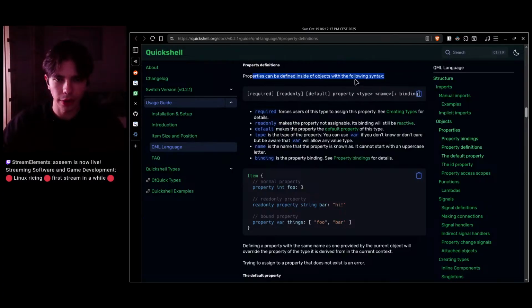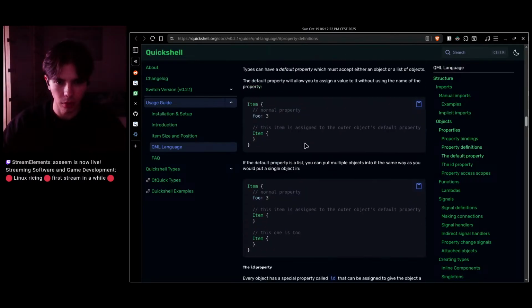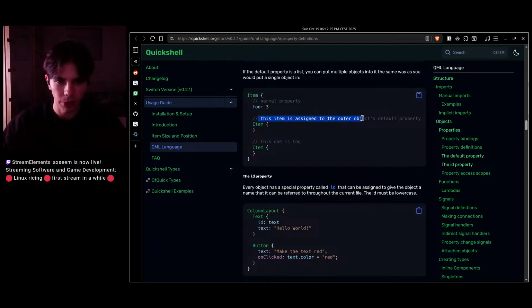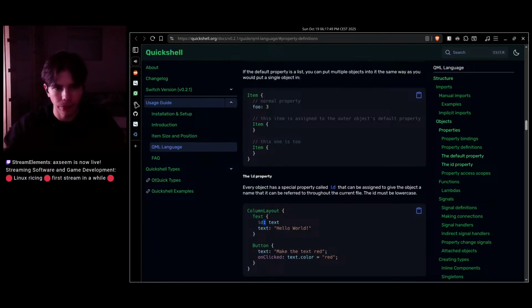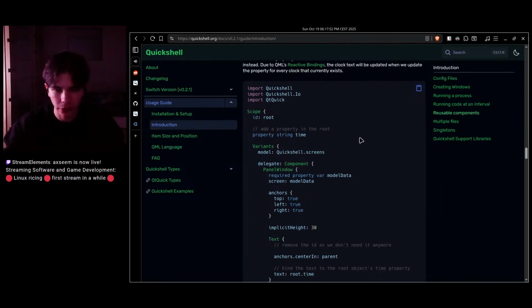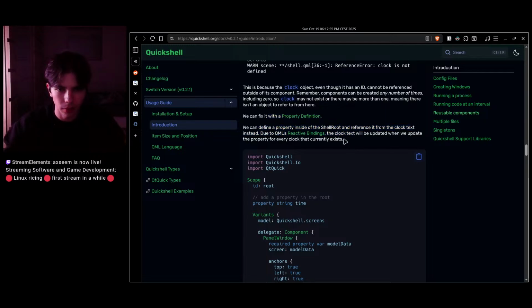Properties can be defined inside objects with the following syntax. Bound property, normal property, okay. This item is assigned to the outer object's default property. Oh, wait. Wait, no, I don't see it. Button, text, color, made that. This naming is so confusing. Why would you call it the same way as like text property? But okay. I still don't see it, but like, at least partially.